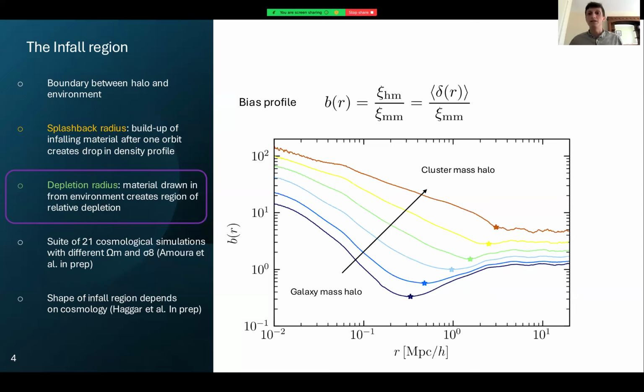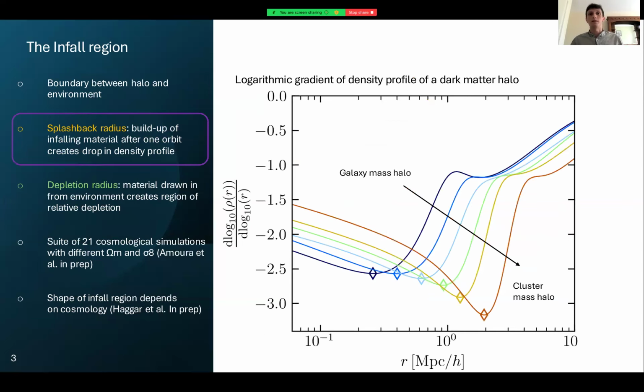And the reason for this is clusters tend to live in already very overdense environments. And so you don't have this large dip in the bias profile. So just an interesting note, we see that for the depletion radius, it's most easy to observe in lower mass halos. But for the splashback radius, it's most easy to observe in cluster mass halos. So these are two kind of complementary measures of the infall region, spanning a large range of halo masses.